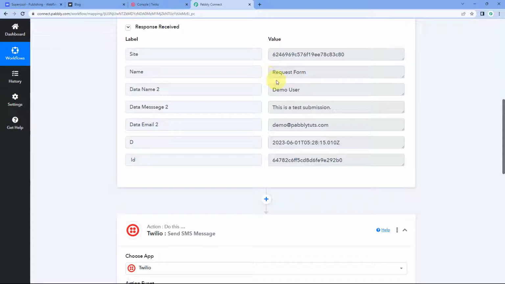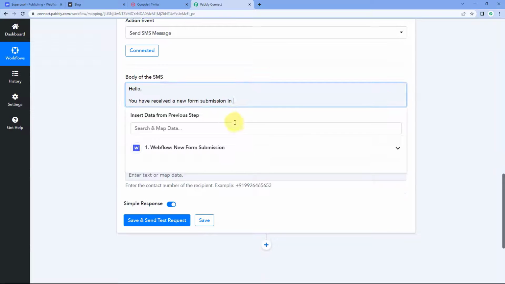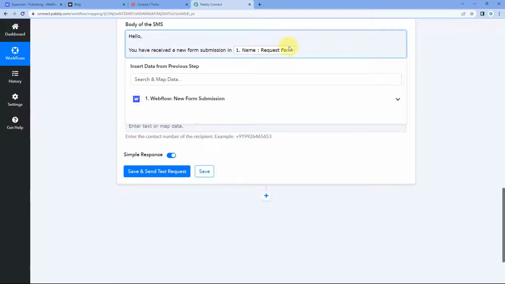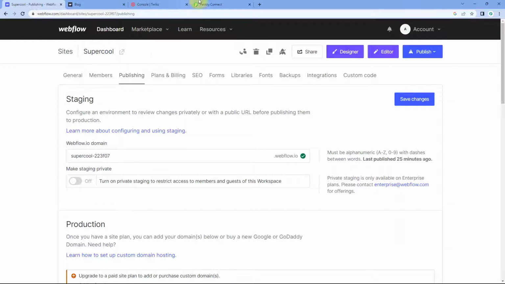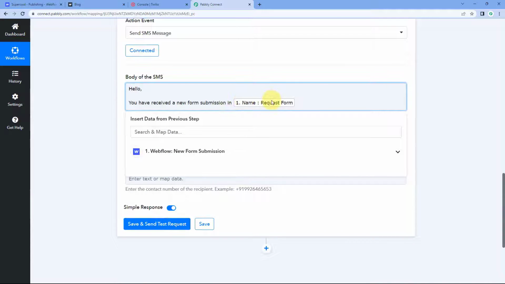Now here guys, what we have to do, we have to actually map this response of form name from this trigger response to this action step. And guys, the process of mapping is very simple. Simply click on this field, and here in this drop down, you can see a list of all the responses which we have received from Webflow of a new form submission in our trigger step. And out of all of these responses, select this response of name of the form and map it over here. So in this way, in whatever form we are going to receive the submission in Webflow, Webflow will send the same form name to Pabbly Connect in the trigger window. And we are going to mention that same form name in the SMS notification as well.